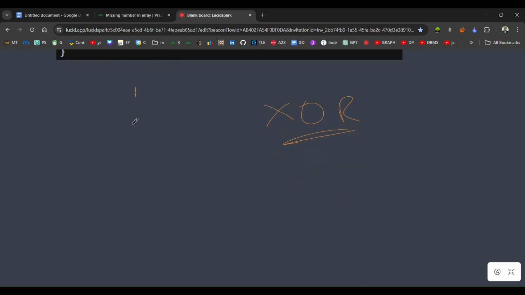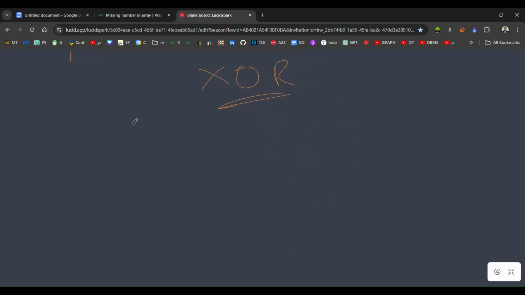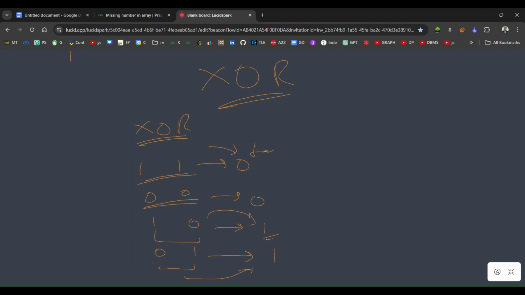So let's move on to the second optimized method, that is using XOR. So before getting into the intuition of XOR, let's understand the truth table of XOR, right? XOR truth table will be 1 1 will be giving 0, 0 0 will be giving 0, 1 0 will be giving 1, and 0 1 will be giving 1. Basically, if the bits are different, it will give true, right? Here also the bits are different, it is giving true. But if the bits are same, it will give false, right?